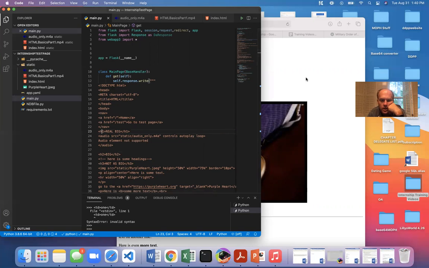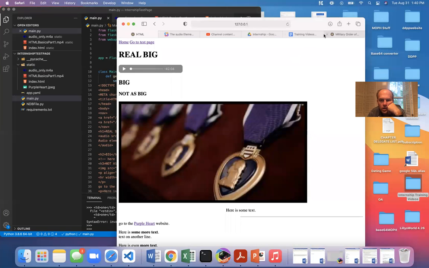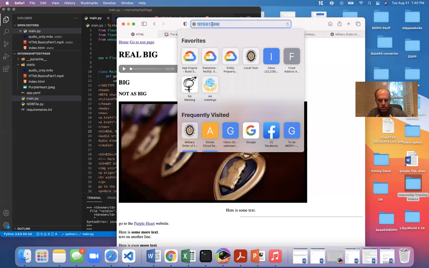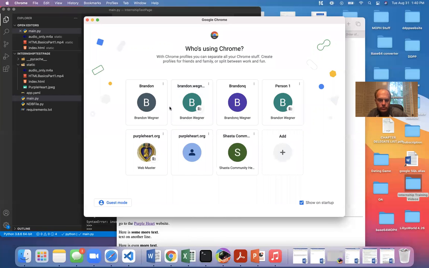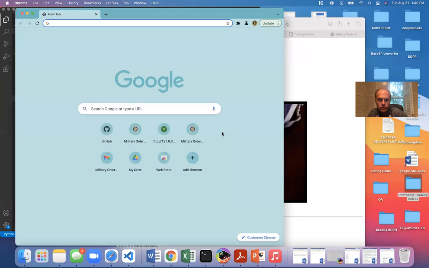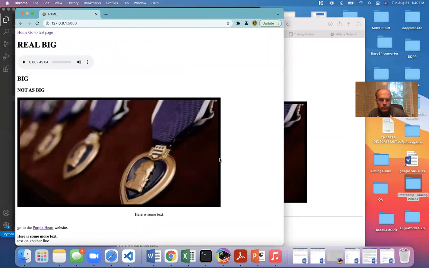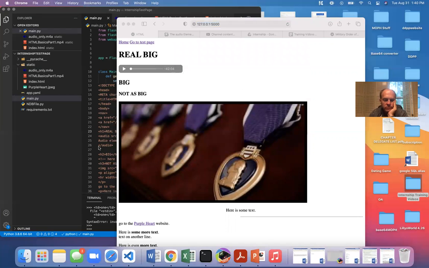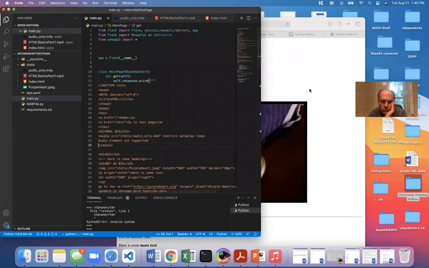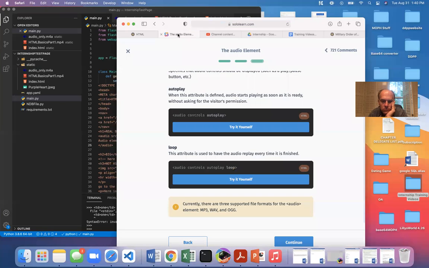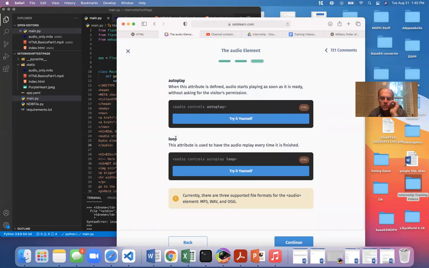But it's not working on mine, but that's fine. Let's try a different browser. It's still not wanting to do it. That's fine. Cool.